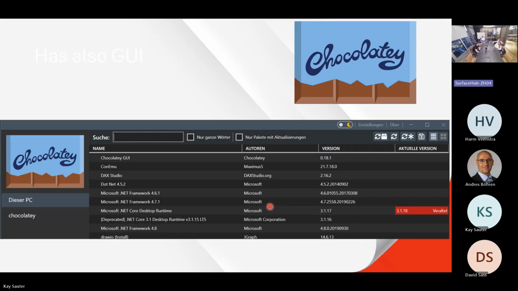There's also a graphical user interface, if you really want to use it. It looks a bit like this. I used it in the beginning personally, when I was still learning it. But once you get used to the command line, it's actually faster to use.